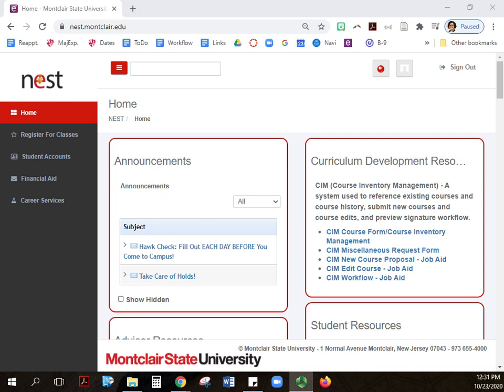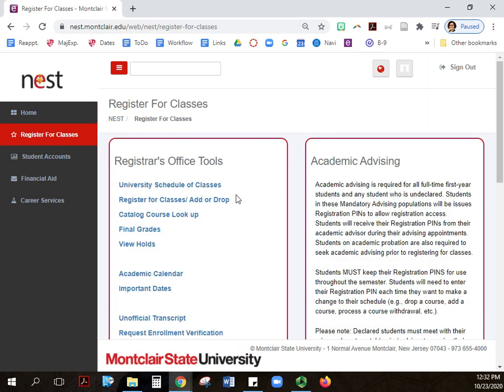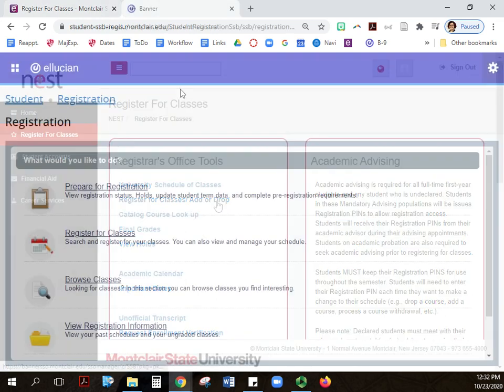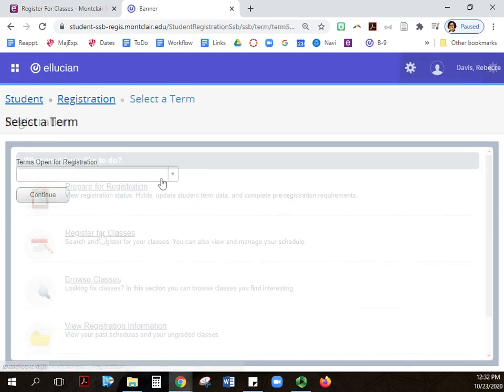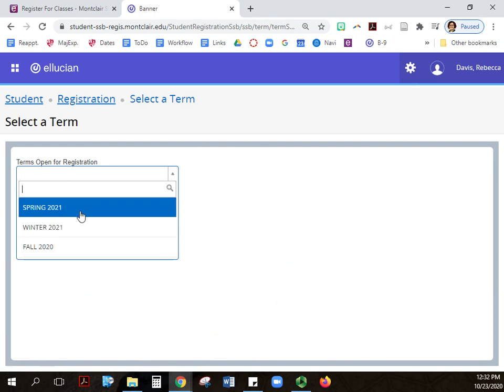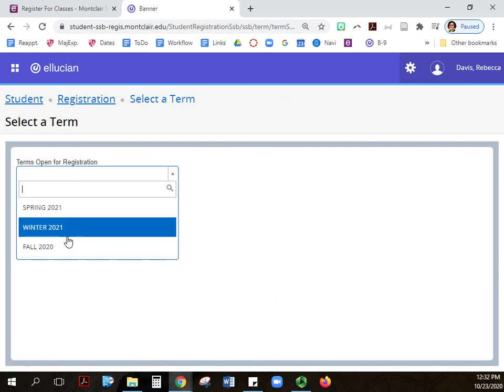If after checking in with those offices and confirming everything still looks good for withdrawal, you would start out by logging into Nest. Once on Nest, you would click your Register for Classes tab. Then select Register for Classes, Add or Drop, and then once more select Register for Classes. Select the term for which you are currently enrolled and would like to withdraw classes.